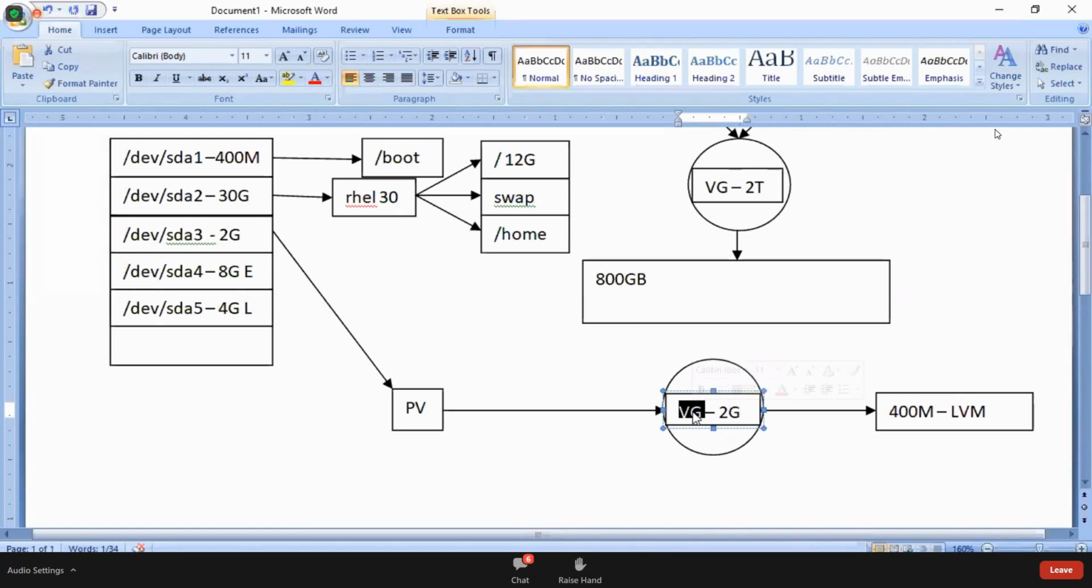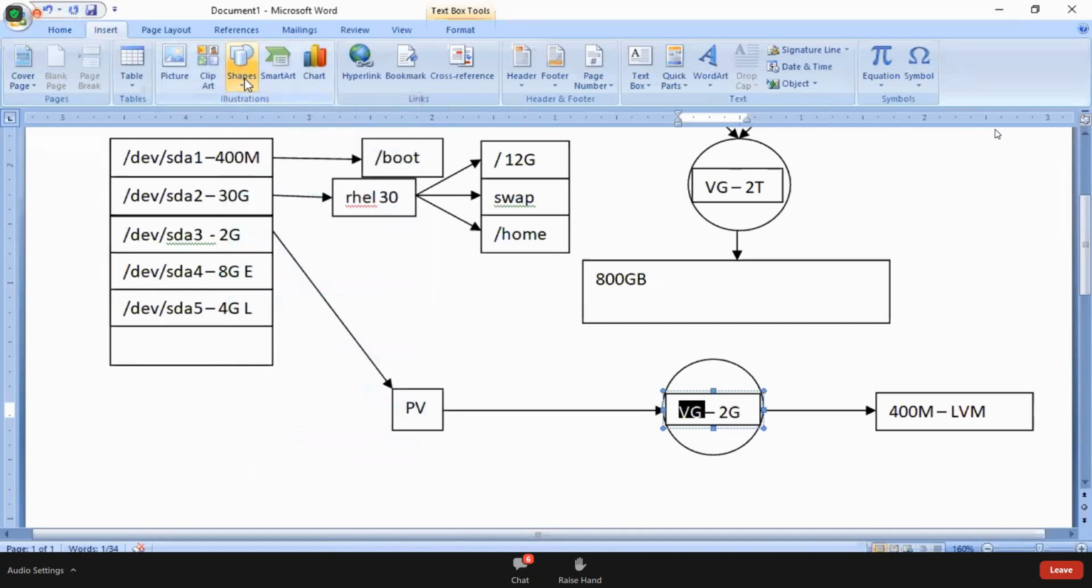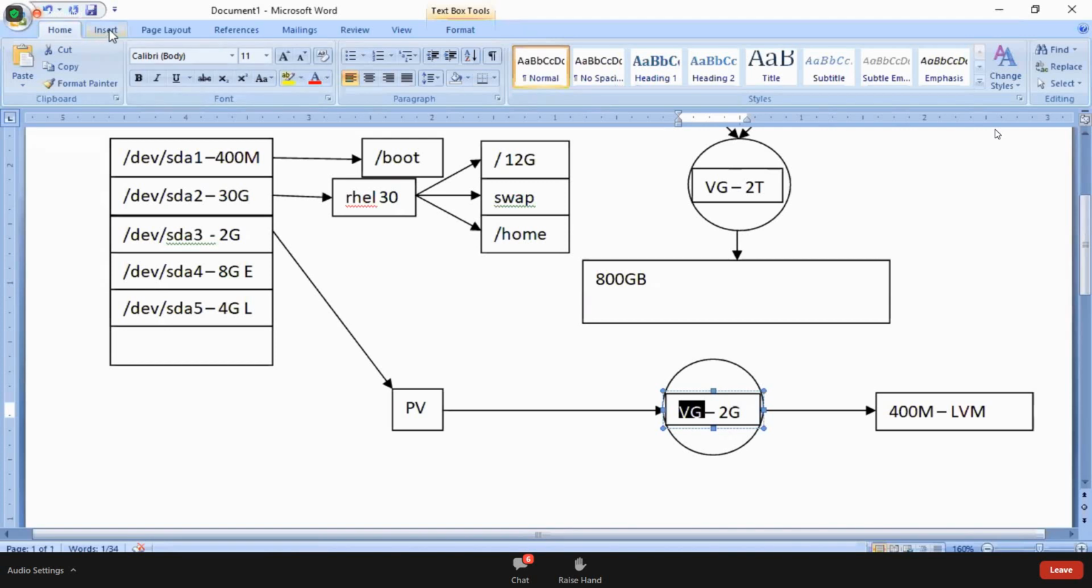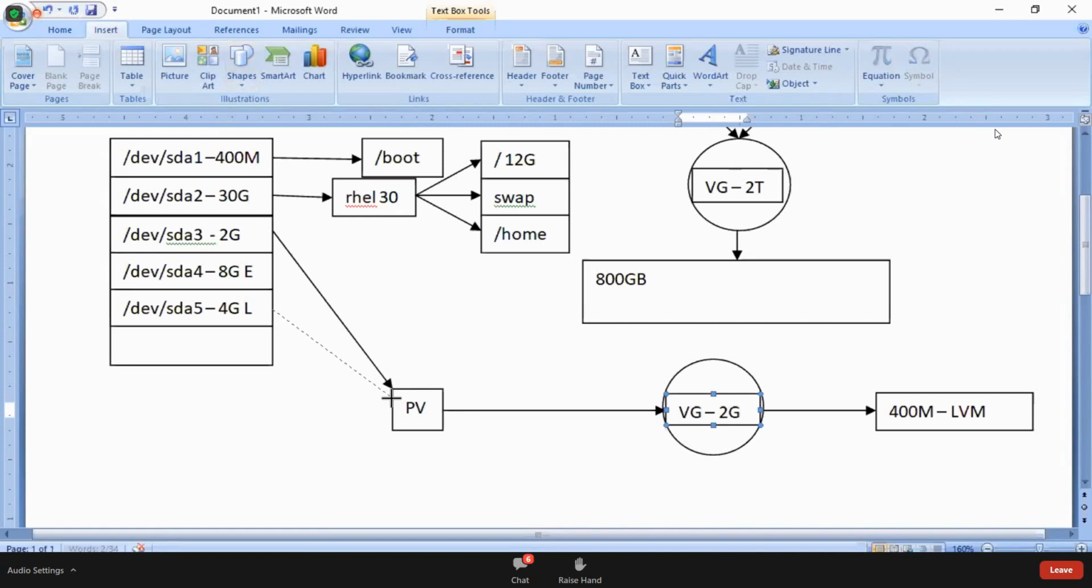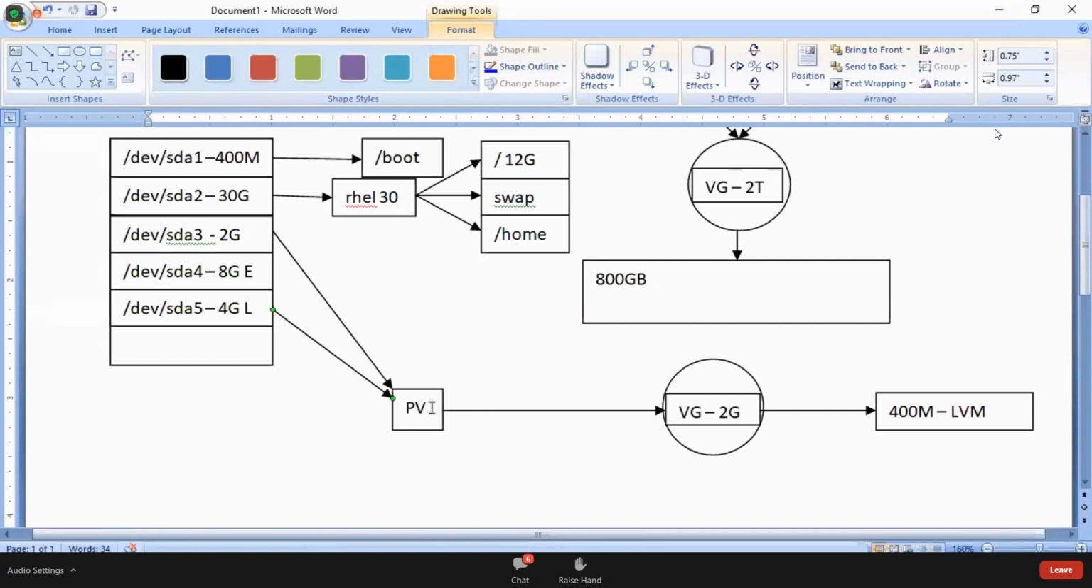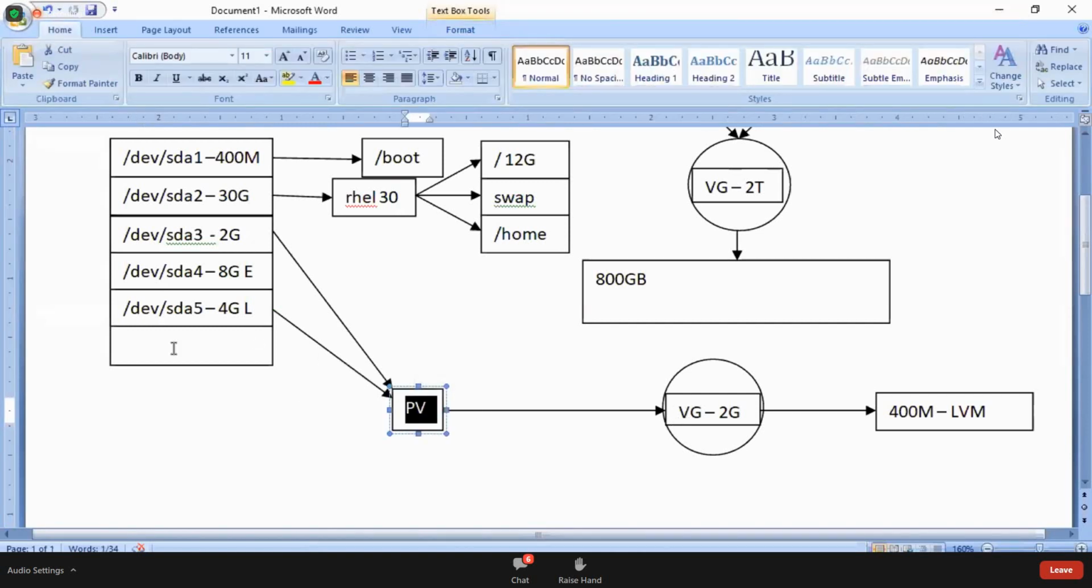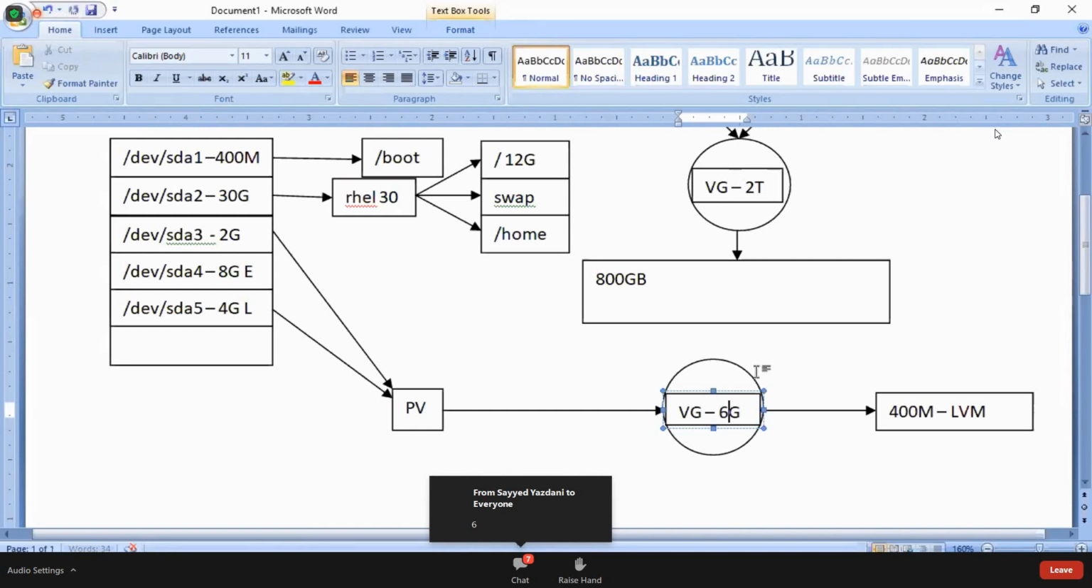Now we'll see how we need to increase the VG size. Clear, guys? So let's see here. We created one partition before, right? That is called /dev/sda5. The sda5 size is how much? 4 GB, right? This /dev/sda5 I'm going to convert into the PV, and this PV I'm going to attach into the VG. Now it will become 2 plus 4, how much? 2 plus 4, both the partitions will be there, right? So 6. So let's see how we need to increase the VG size.